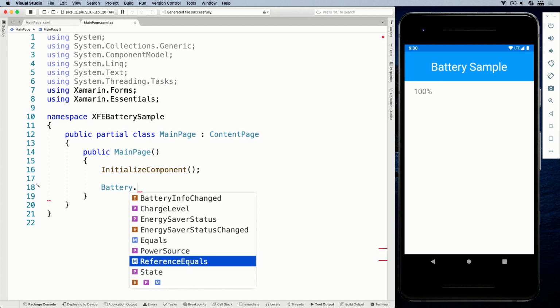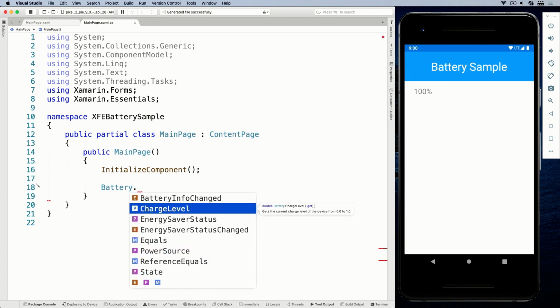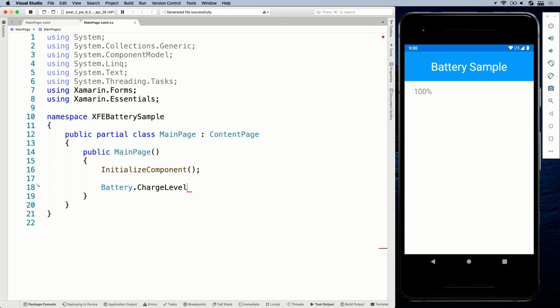So let's just start with this charge level right here. And as you can see, it is a double. So as always with percentages, it is reported in a value from 0 to 1. So, you know, you have to make percentages out of it yourself. So do this. Oh, here we go.